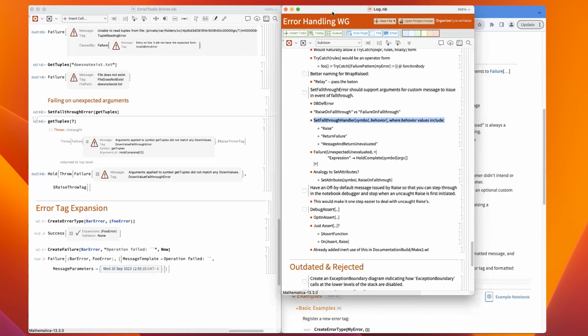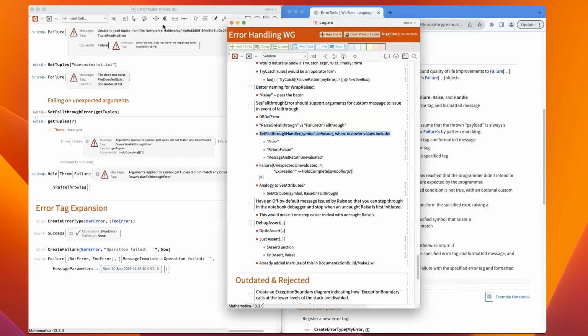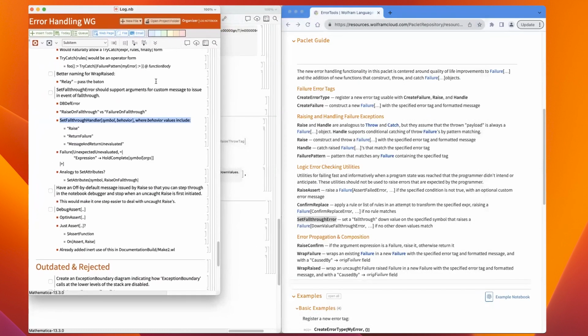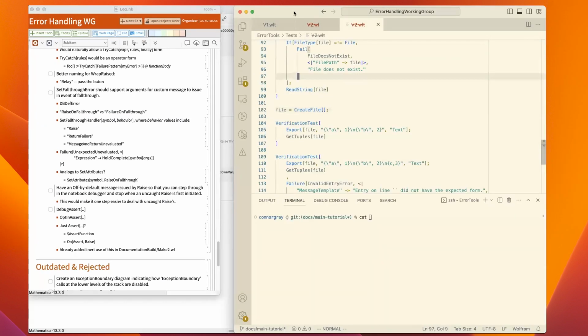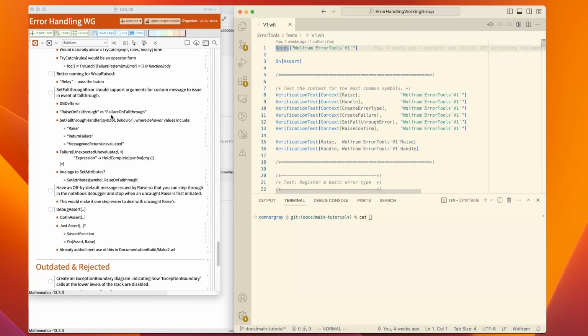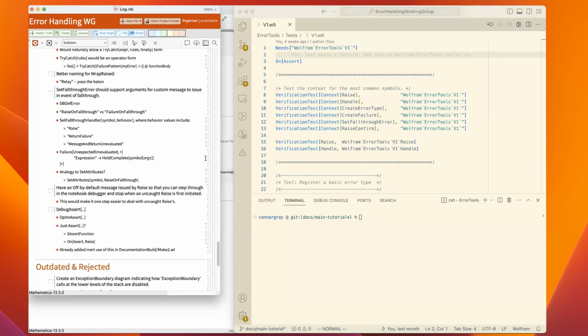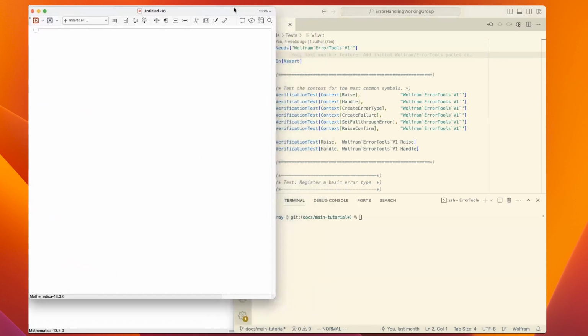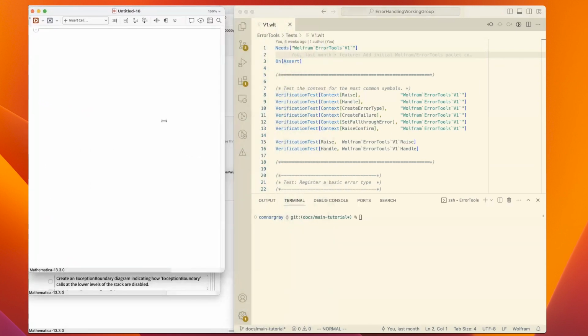But this is a really crucial point, because I mentioned that we are here trying to encourage people to use this functionality. The general idea is that the error handling package right now, or this ErrorTools package, which I guess I actually haven't shown a needs statement yet, but the context is Wolfram backtick ErrorTools. The way this package works is that it's actually formed from versioned subcontexts that are part of the package. And if you want to use it, depending on what kind of API stability guarantees you want, you can use it in one of two ways.